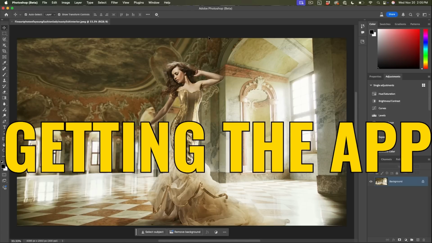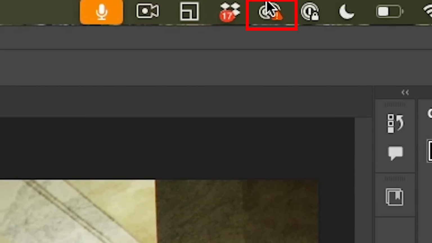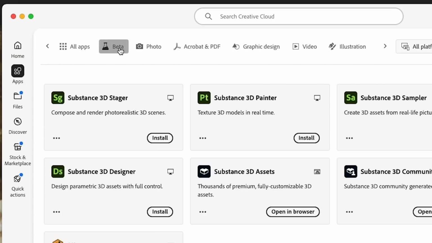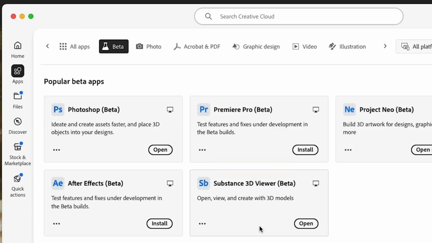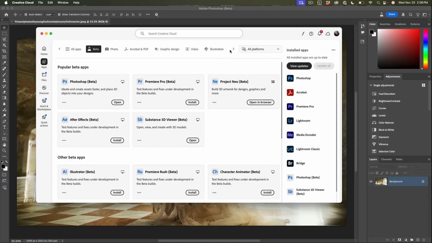So right now I'm using the Photoshop beta, which you're going to need for this. And if you go under the Creative Cloud setting here, choose Apps, and then you'll see an option here that says Beta. Grab the Photoshop beta. You also want to grab the Substance 3D Viewer beta, which currently is free right now. So once you've got those, let me show you where you can get free 3D assets.